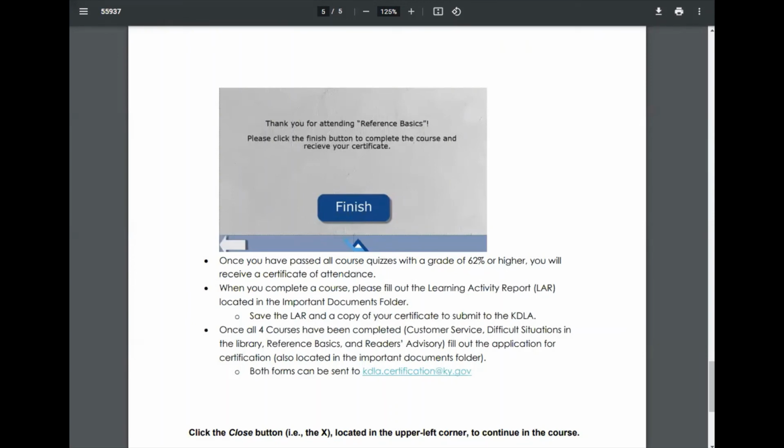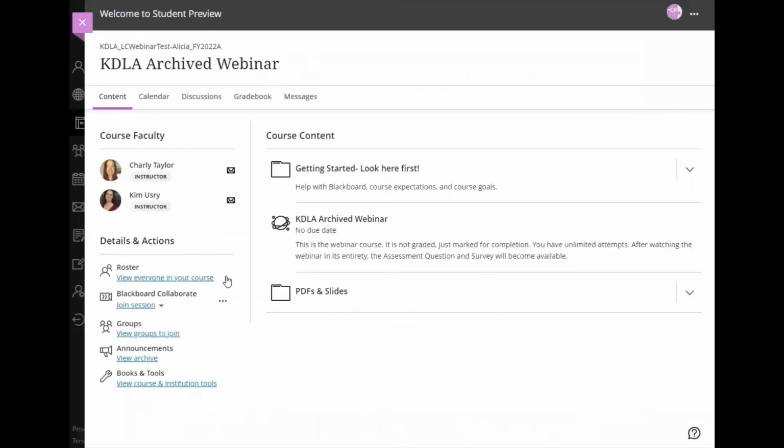When you do that, it'll bring you back into Blackboard Learn, and there will be a couple more sections here. One of them will say assessment question, and the other one will be a survey link. The assessment question, you do have to take to finish the course. It basically just says, I finished the course, I understand that it's closing, and I'm finished with it. It's just a true false question. You just say true. And we would appreciate it if you would take that survey for us as well.